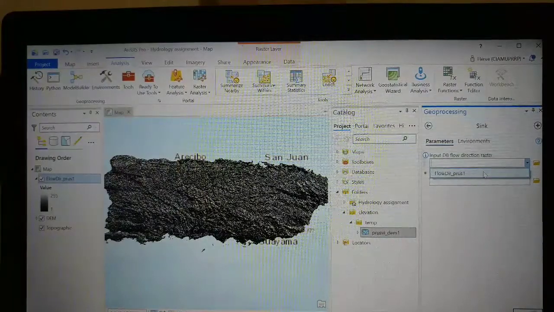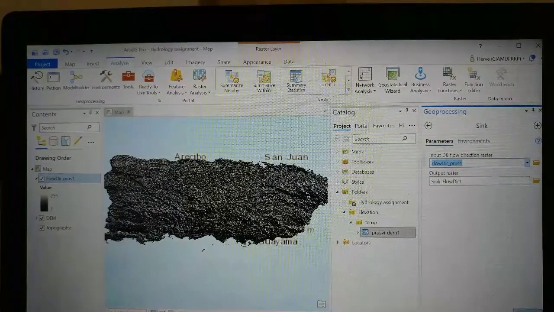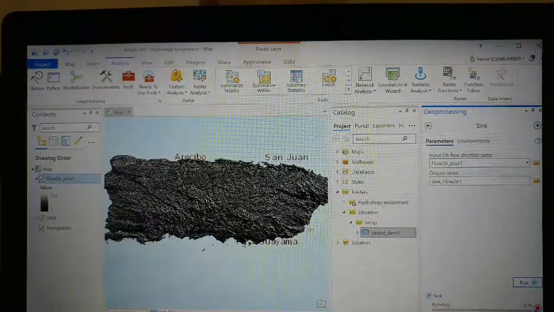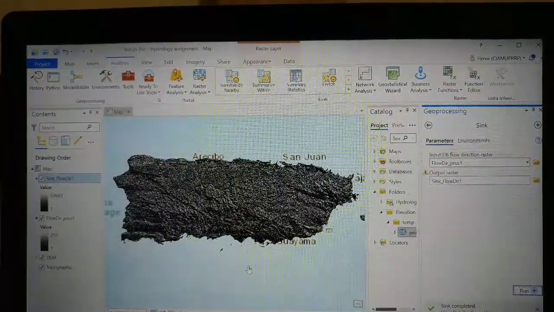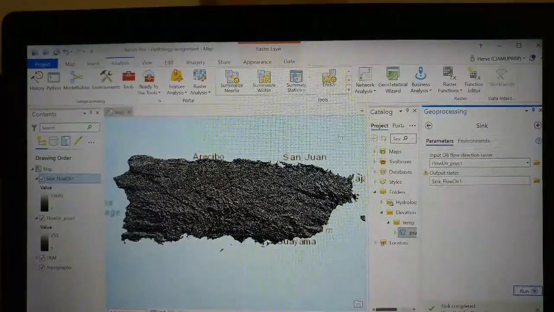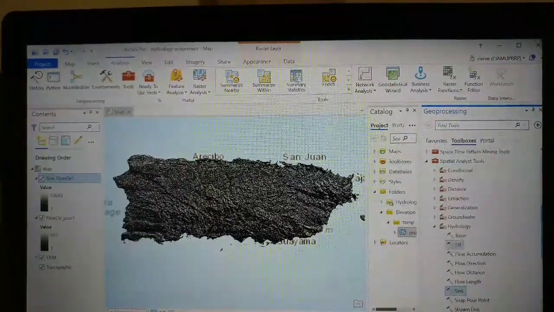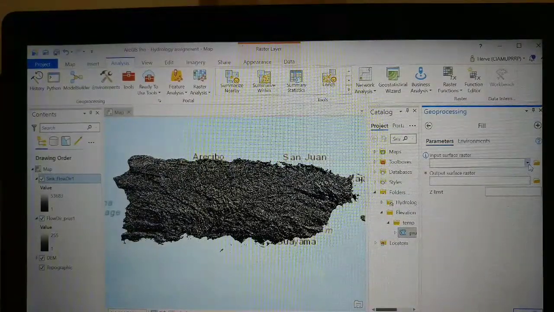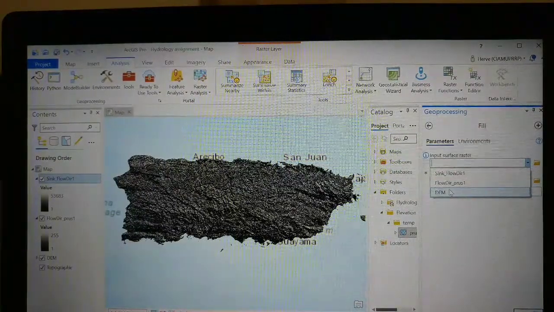So I click on flow direction, and then click run. Now I have the sinks. I will now fill the sinks. So I will also go to geoprocessing, and here I will click on fill. I will use my DEM here, to fill the DEM.